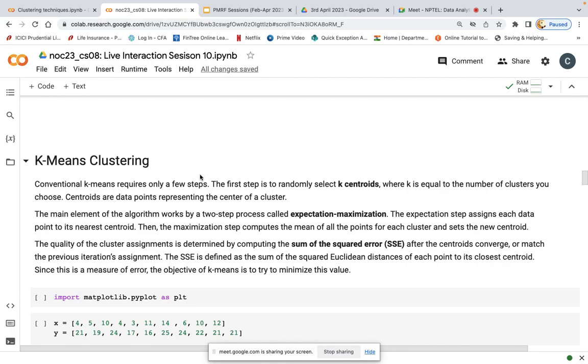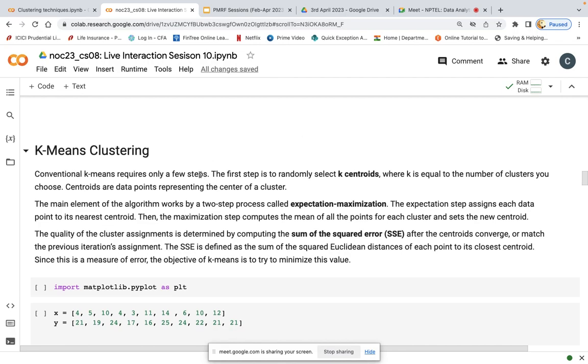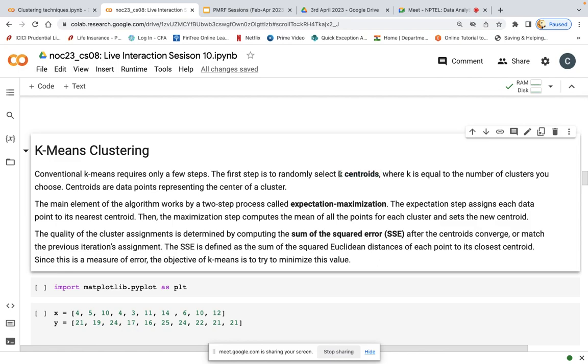The concept of k-means clustering is that I have all the data points laid out in a graph. Suppose it's a 2D graph. Then what I have to do is collect k centroids. Now this k is something we have to decide. At the first moment we can take a random k. For example, I may take three centroids.